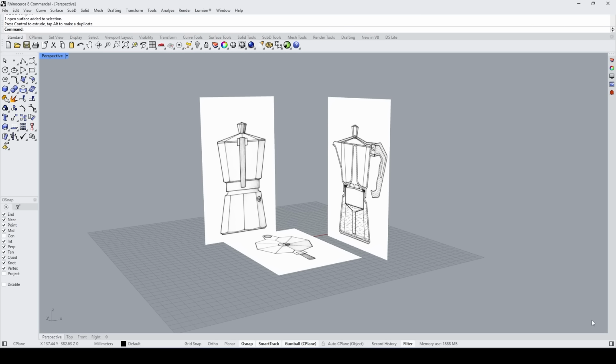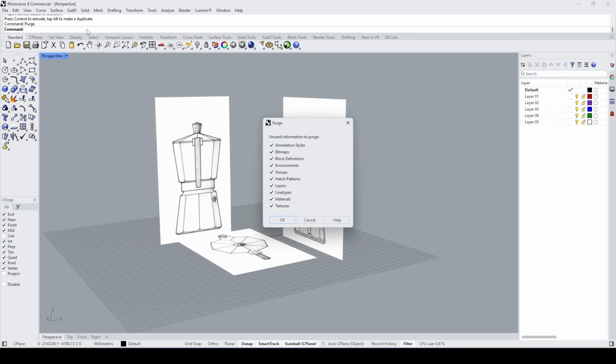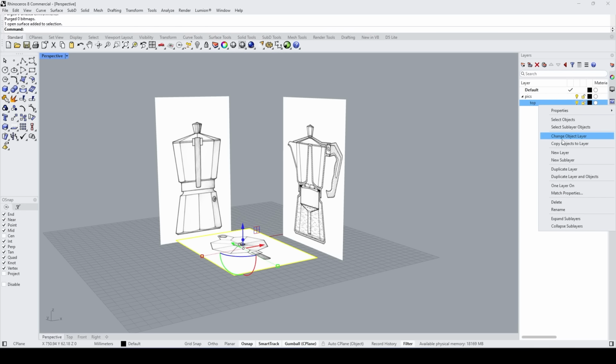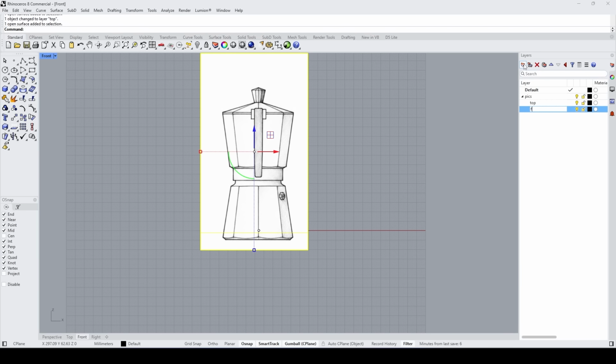Before placing the images into their layers, I'll run the purge command once to remove any unnecessary layers and extra information from the project, keeping the file clean and optimized. Now I'll create a new layer called Pics, and inside it I'll create 3 separate sublayers for each view: top, front, and right. Next, I'll select each image, right-click on the corresponding sublayer, and choose Change Object Layer to move the image into its correct layer, just like you can see on the screen.